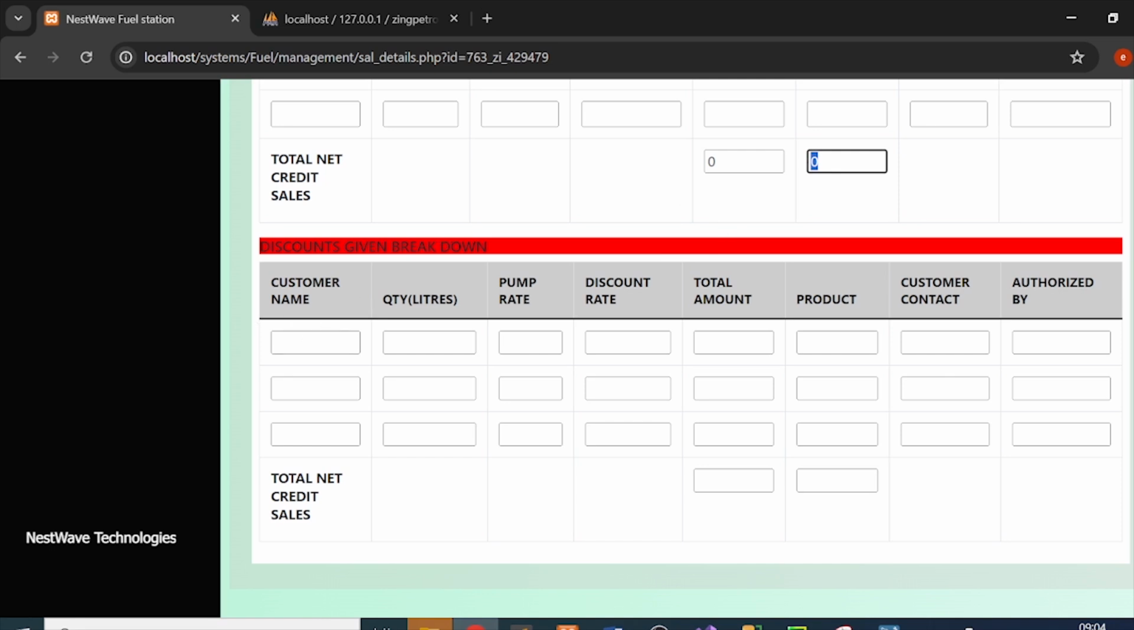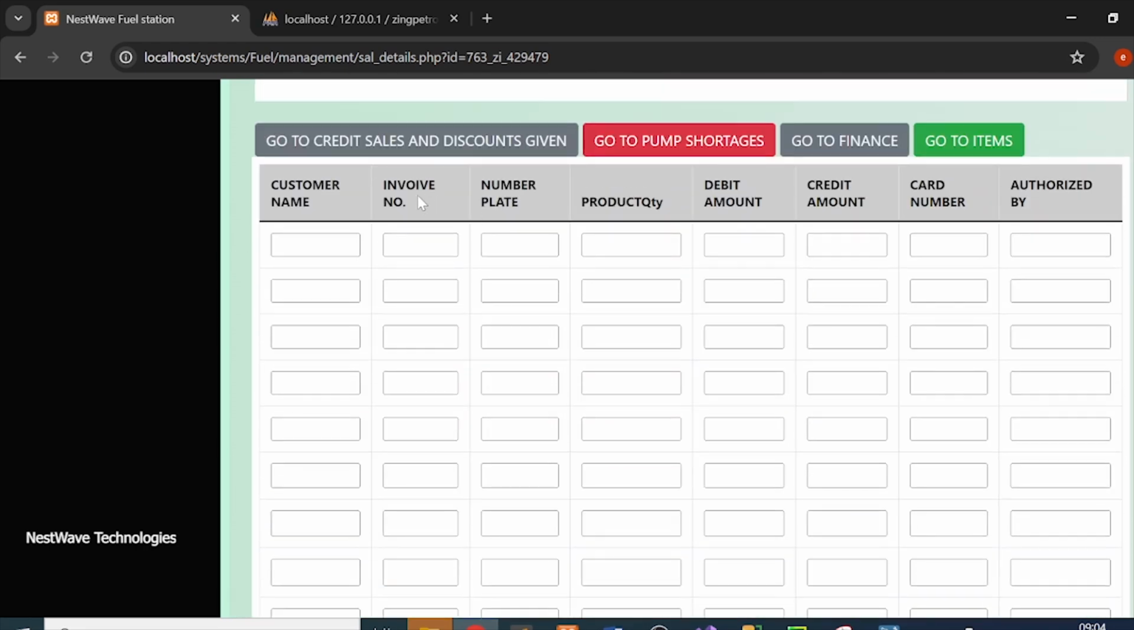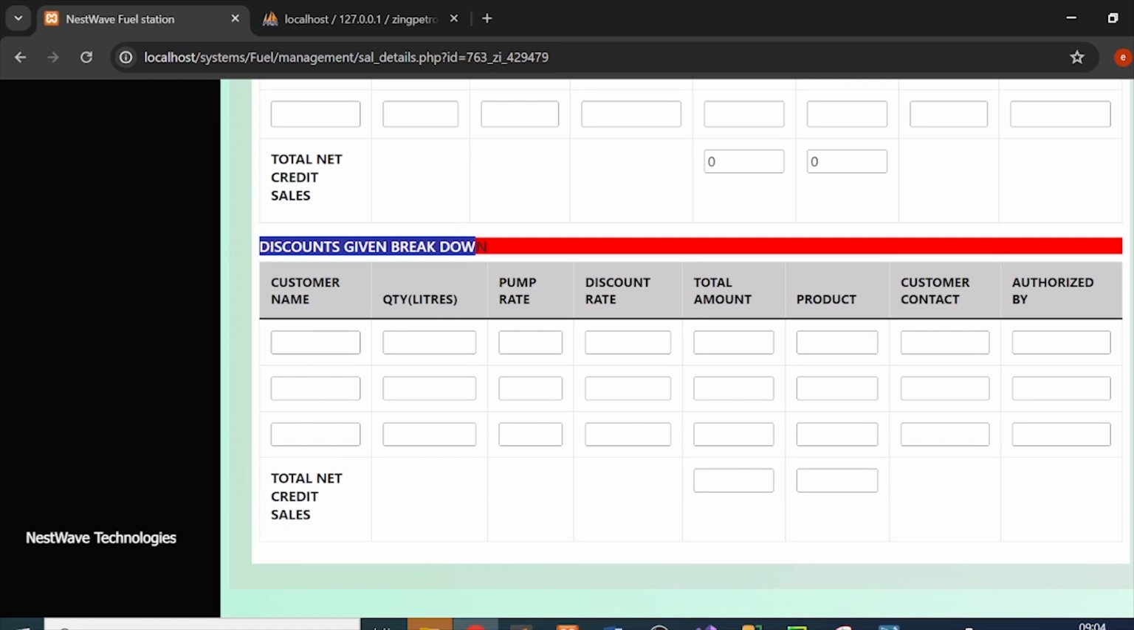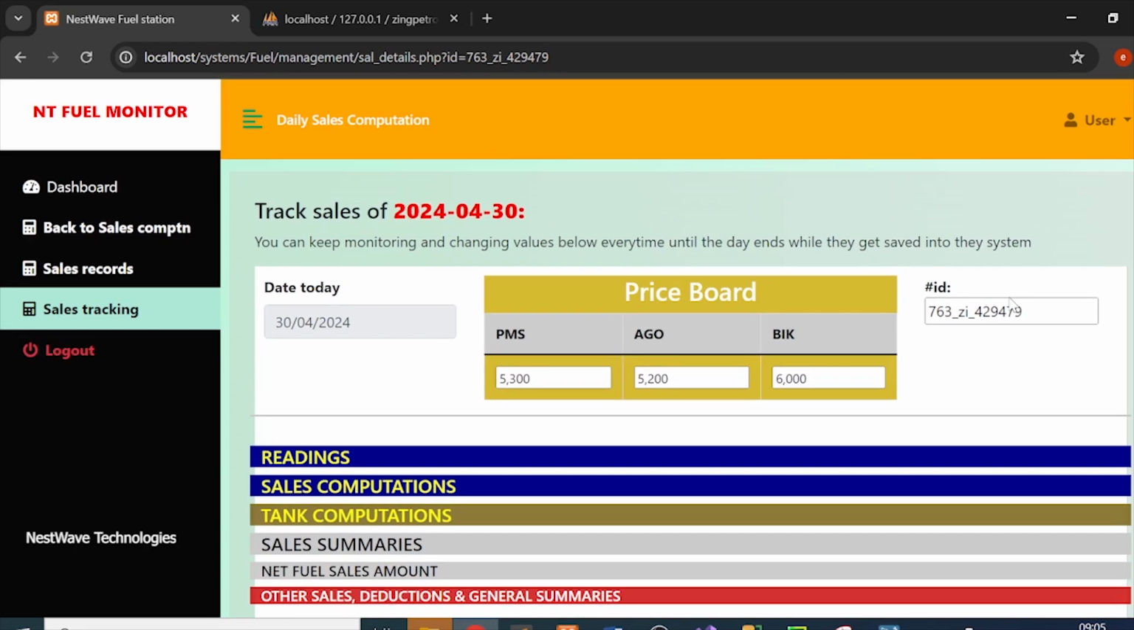So these are discounts given, and this is a breakdown of the discounts, but this is for credit sales. So at least 3 customers you can give them. So you can get the net credit sales again after the discounts. From here you can get customer name, quantity, pump rate, discount rate, total number, product, customer contact, and authorized by. Yeah, so that's what we have right now.